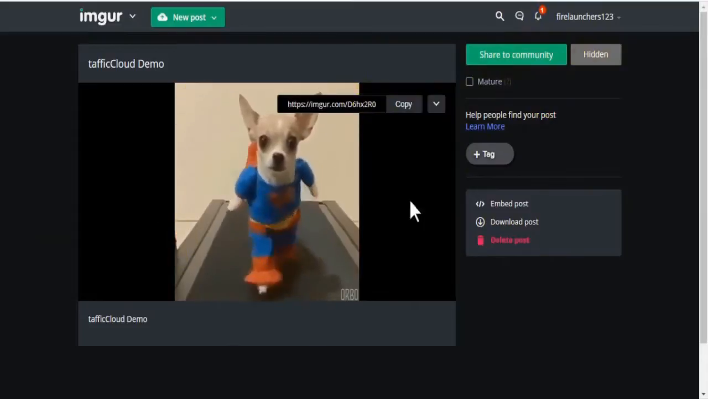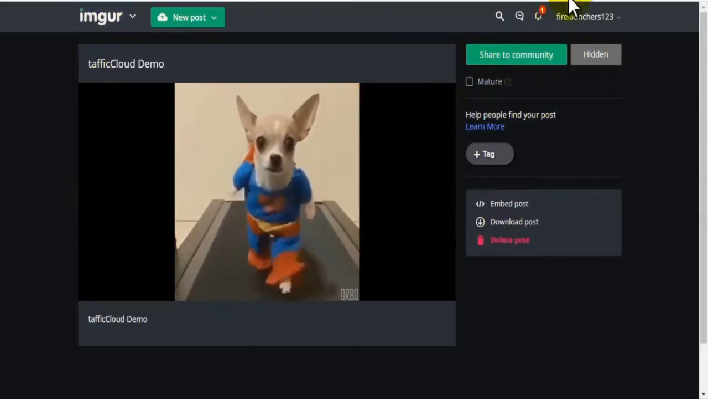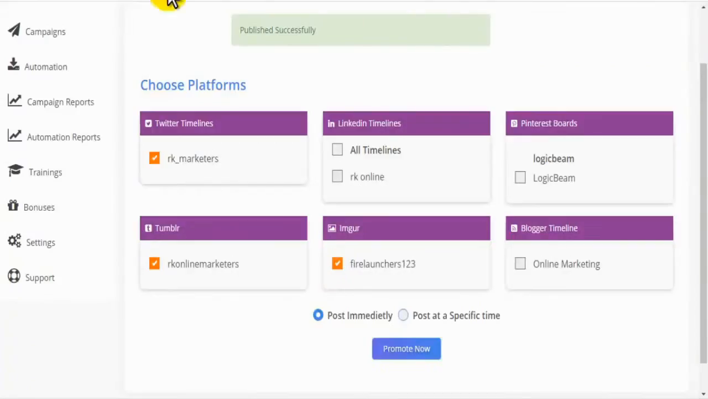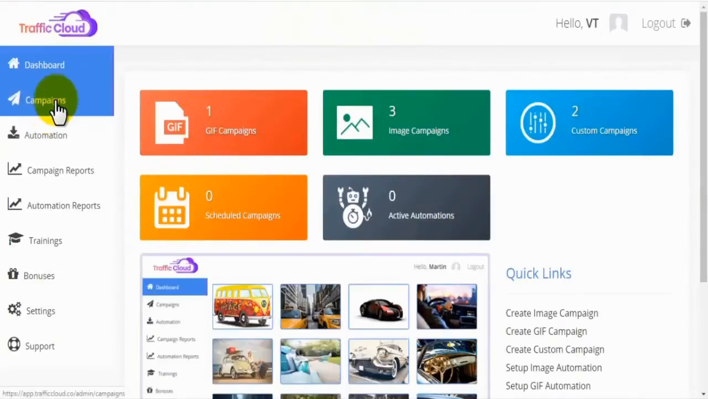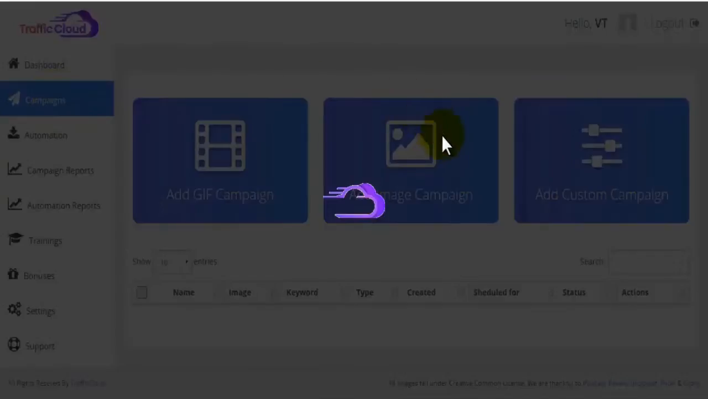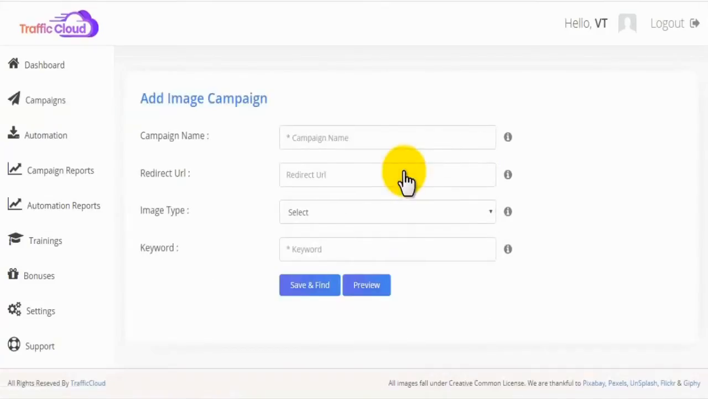All right, let's go back to TraficCloud. And again, we're here on the success page. And let's go back to the dashboard. And actually, we could have just clicked on campaigns directly, but we'll click campaigns again. And this time, let's add an image campaign. So go ahead and click that.